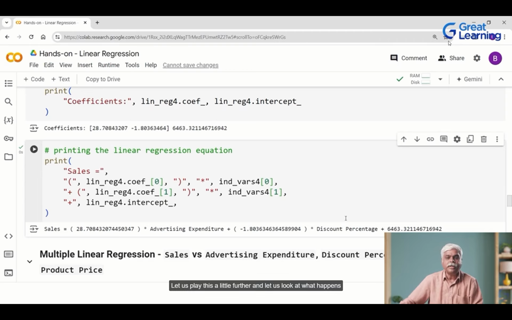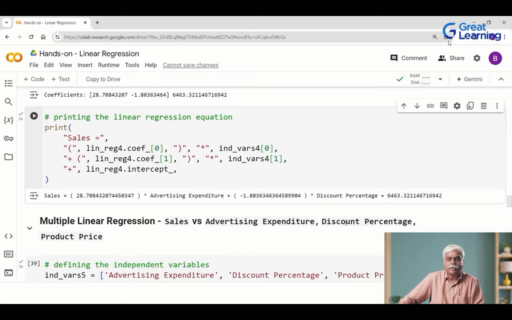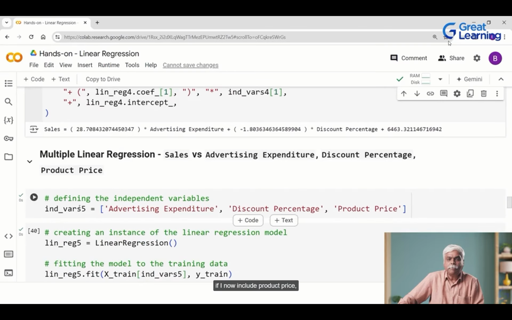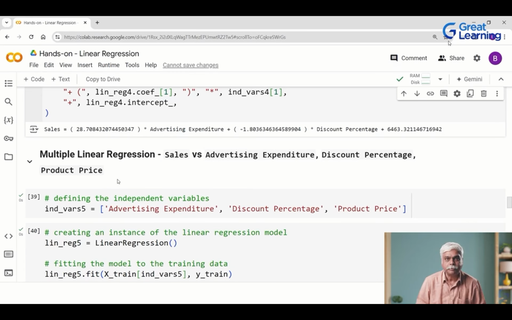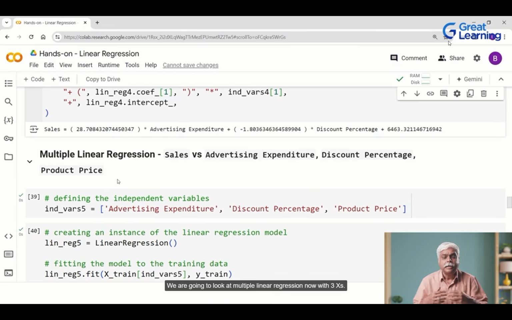Let's play this a little further, and let's look at what happens if I now include product price, which we had seen as a correlation in the opposite direction. You know what's going to happen now. You've seen this happen now a number of times. We're going to look at multiple linear regression now with 3 X's. But using the way that we have set up the code and the workflow that we are doing, all I need to do is to set my independent variable vector well.